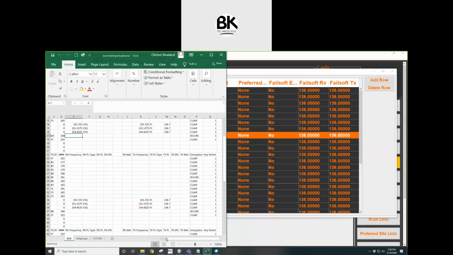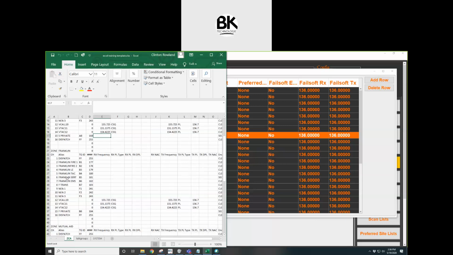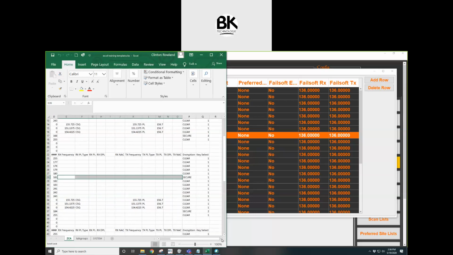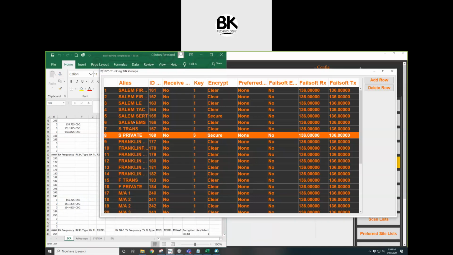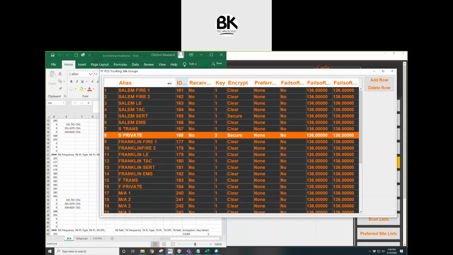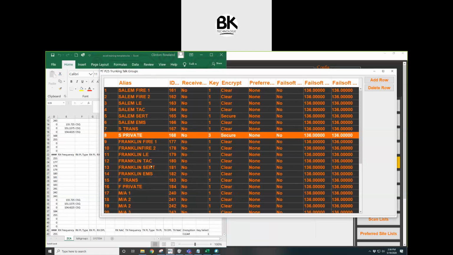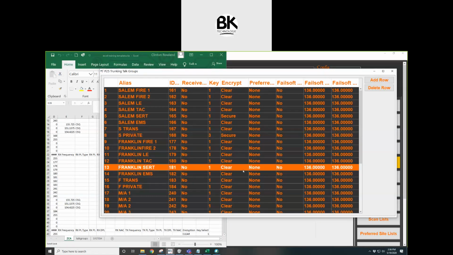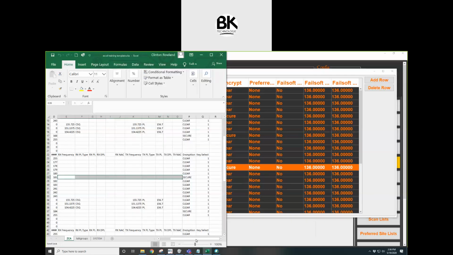And then if I go down here, I've got the Franklin cert. I believe it's secure. Let's see here. Yep. And it uses key number 1. So Franklin cert. Let's make that a little bigger so we can see it. There it is, Franklin cert. We're going to make that secure using key number 1.